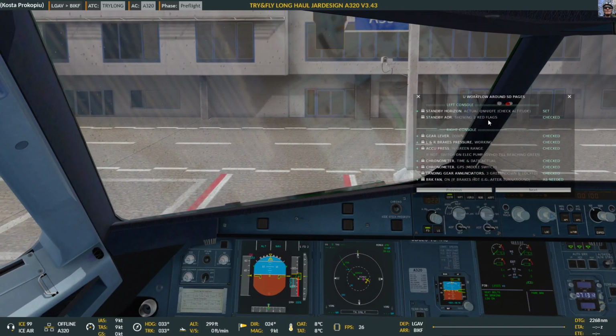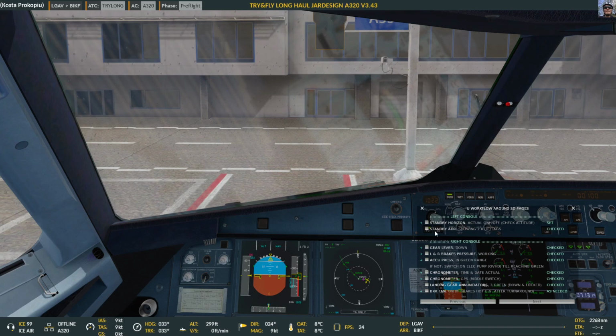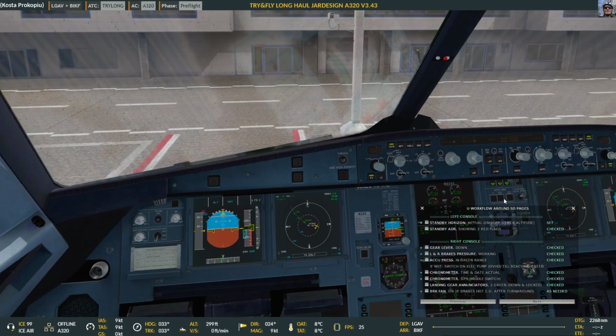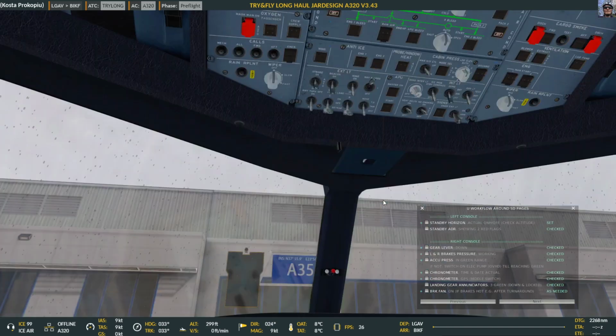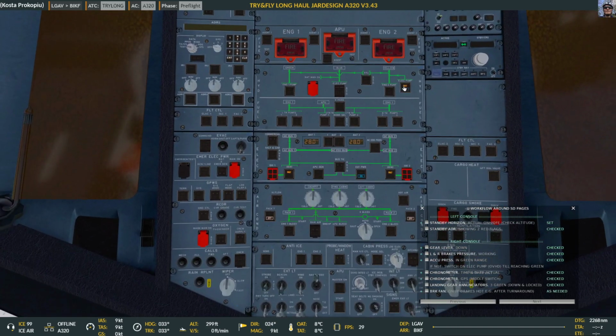Let's quickly run through the checklist. Just standby horizon. Okay, gear lever is down. Brake pressure is working. We do have brake pressure, yeah. Left and right brakes pressure. Accu pressure in green range. Actually, it's not. So we're going to give it a quick boost with the electric pump.